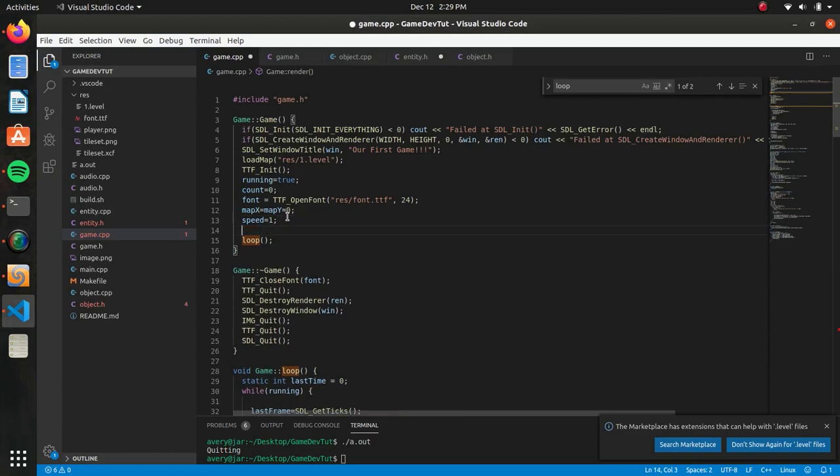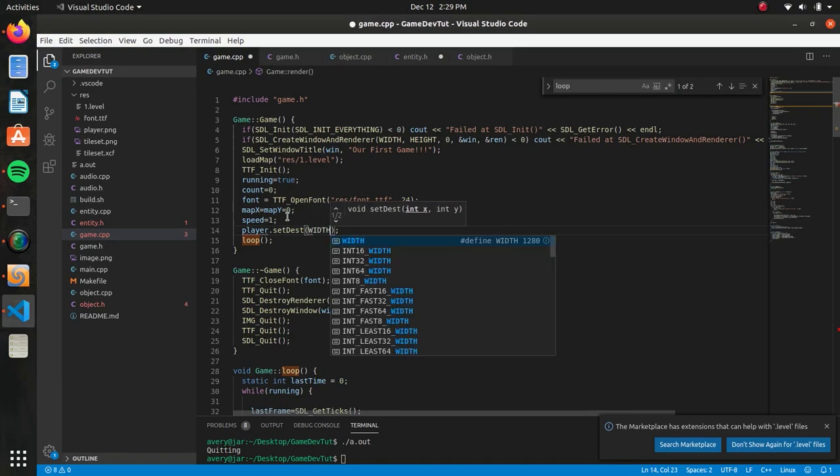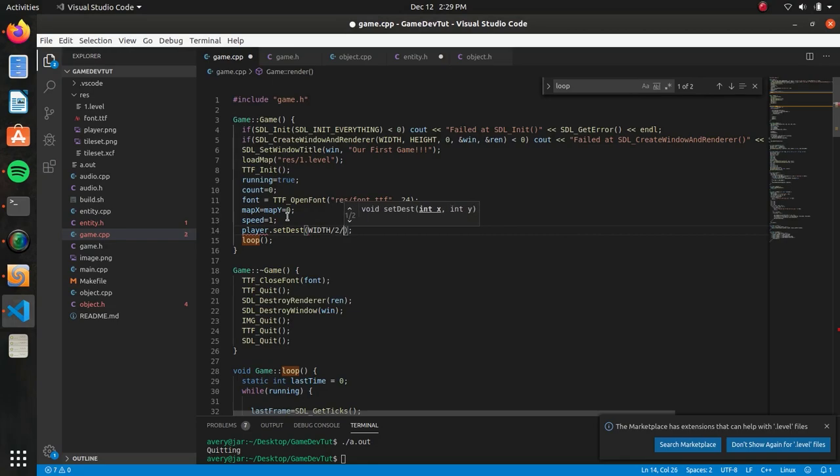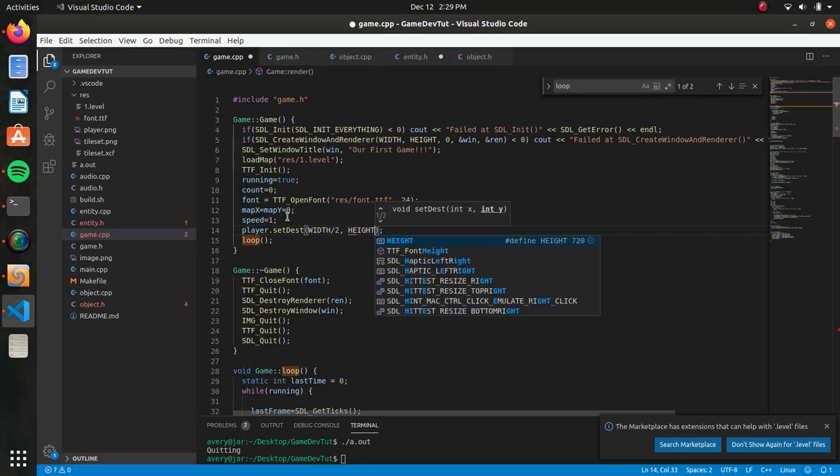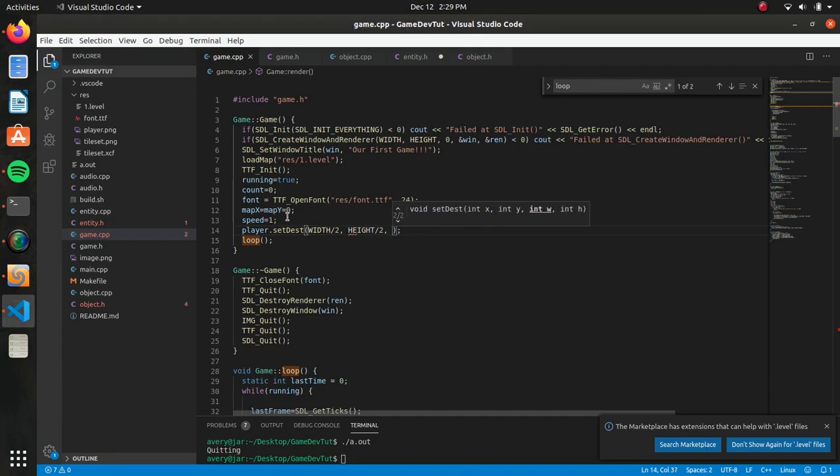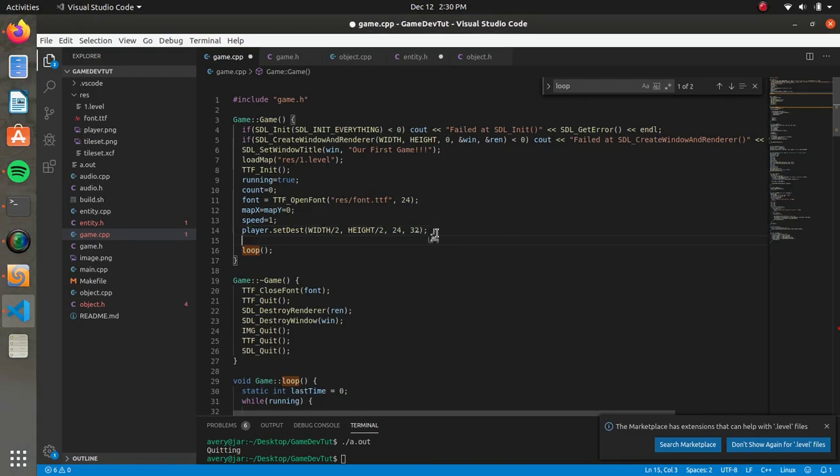Now let's load in our player. So player.set dest. And we can put it in the middle of the screen. So width divided by 2, height divided by 2. And now the size of the character is 24 pixels wide and 36 pixels tall. Actually, no, I'm wrong about that. It's 32.